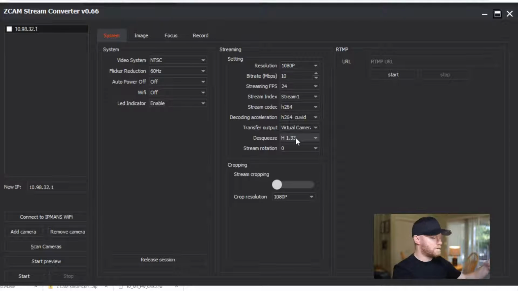I am using the Sirui Anamorphics on this, so when you see it come across, you'll see it at 1.33. And then the transfer output, I installed the NDI plugin for OBS and for Streamlabs, and that was not working. It wasn't finding the stream. So what I ended up doing was I just turned it to virtual camera, which works good. It treats it as a webcam.